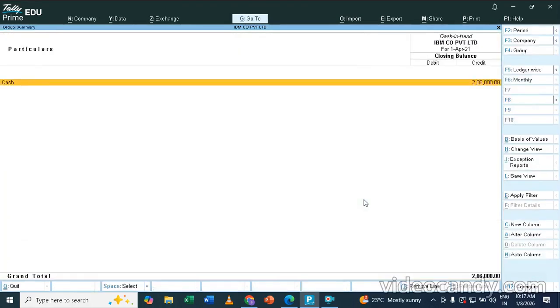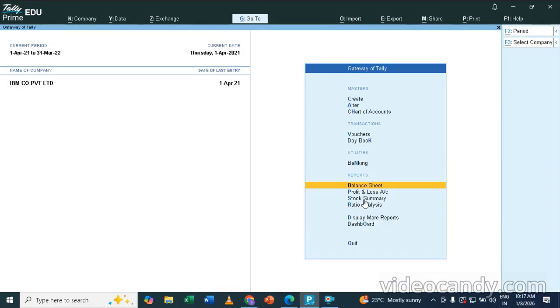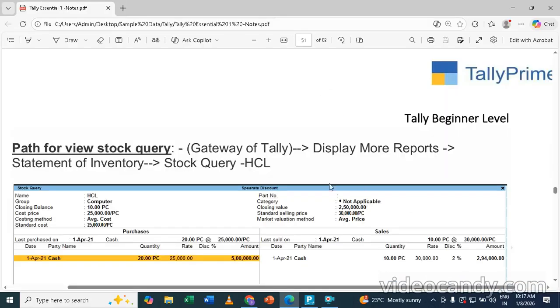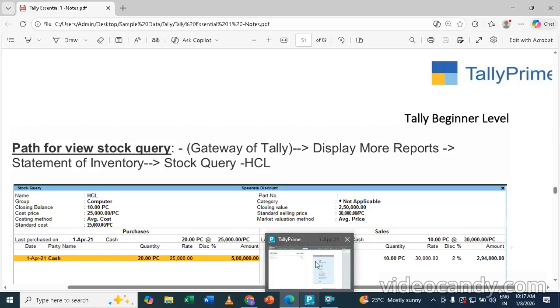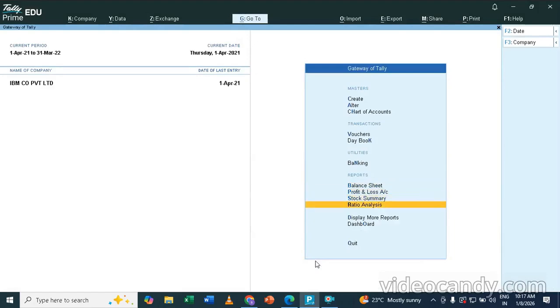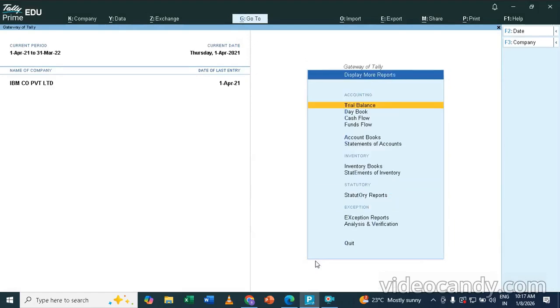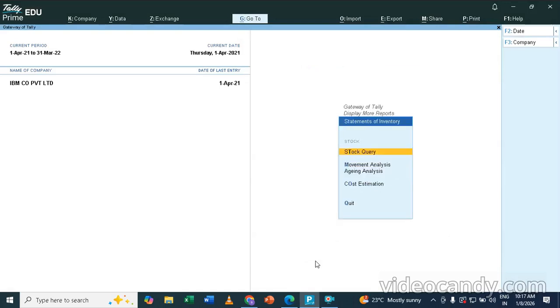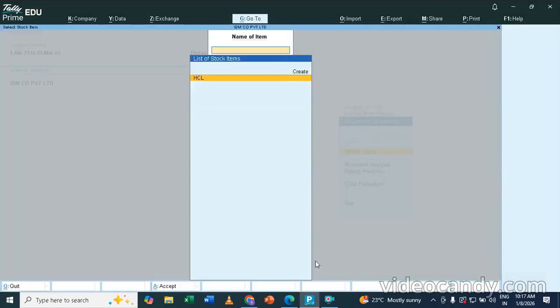But I want to see everything together, with the godown options, everything should be seen. That's why Tally has given an option called stock query, where I can find out how much I have purchased, how much I have sold, and how much is remaining in my godown. For that you have to come to stock query. Over here there's an option called display more reports. Then statement inventory, stock query, enter.